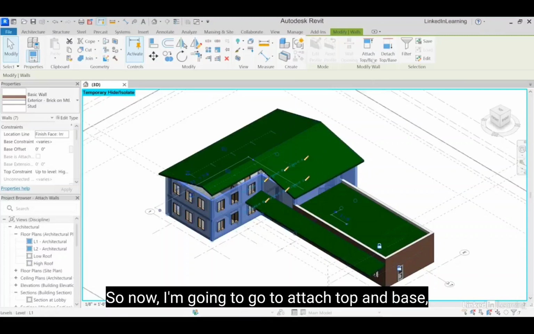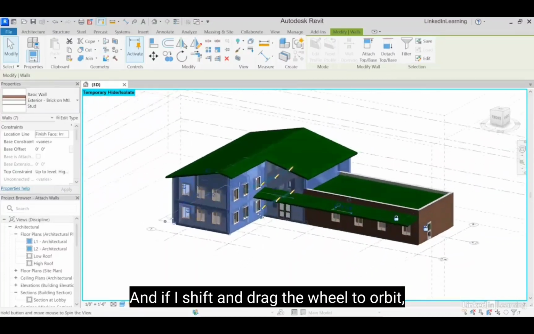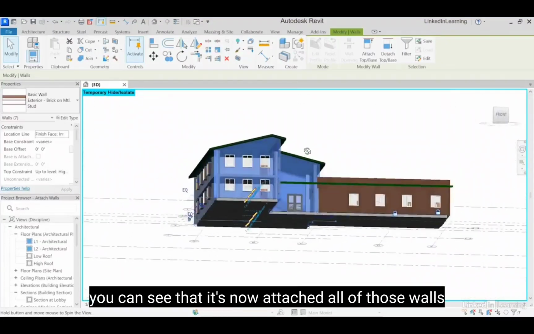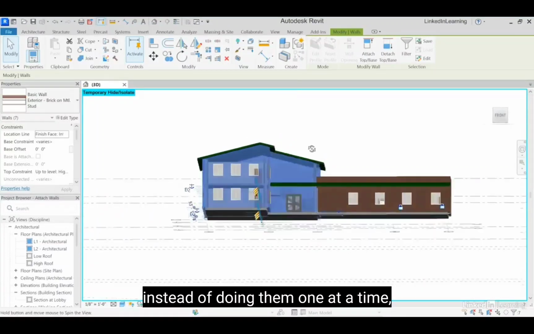And it does. So now I'm going to go to attach top and base, highlight the edge of the roof, click. And if I shift and drag the wheel to orbit, you can see that it's now attached all of those walls to the underside of the roof instead of doing them one at a time.